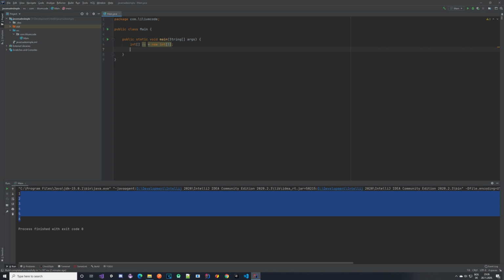Okay, so let's add some elements to this array. How do we do that? We can say array index 0 equals 5, and array index 2 equals, I don't know, 67, whatever. Then let's print out this array.